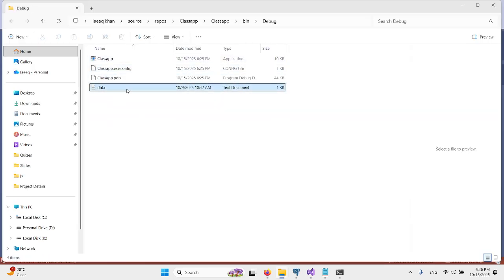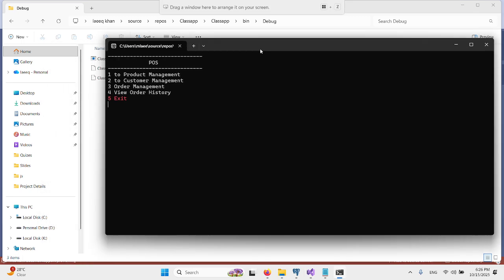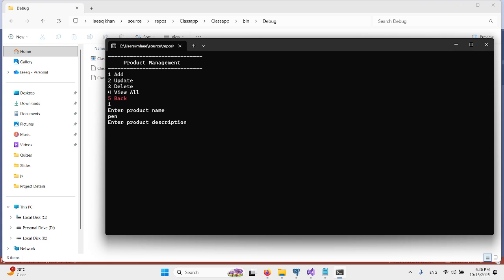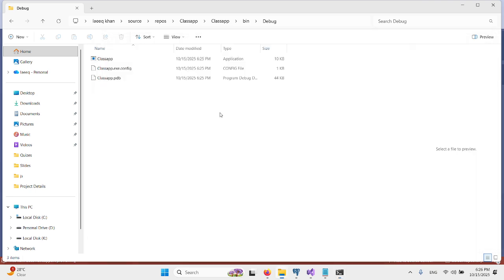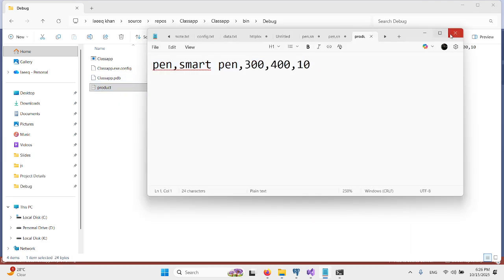Okay, let me delete this data file, and let's go to the first option. We have add, so let's choose the first. Product name like a pen, description like a smart pen, purchase price is 300, sale price is 400, and discount is 10. So we got the file here. Let's see the data in it. Okay, we got the data here.